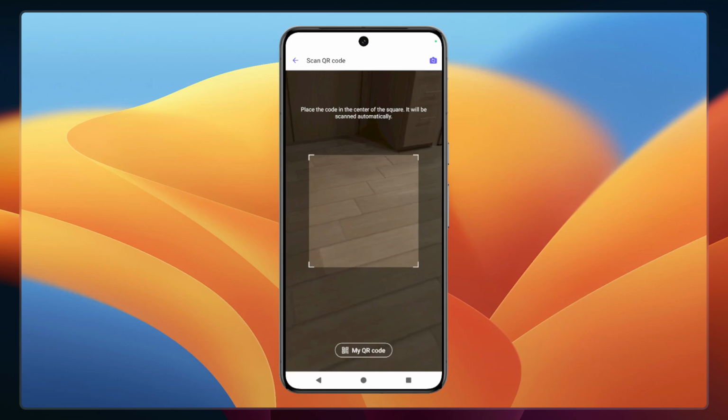After tapping the QR code icon, your camera will automatically open. At this point, you're ready to scan. Simply position the QR code you want to scan within your camera's viewfinder. Make sure the code is centered and clearly visible on your screen. The app will automatically detect and process the QR code once it's properly aligned, so you don't need to tap any additional buttons or take a photo. Just hold your phone steady for a moment while the camera reads the code.